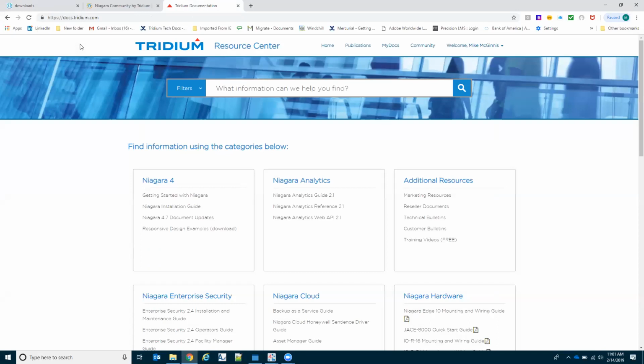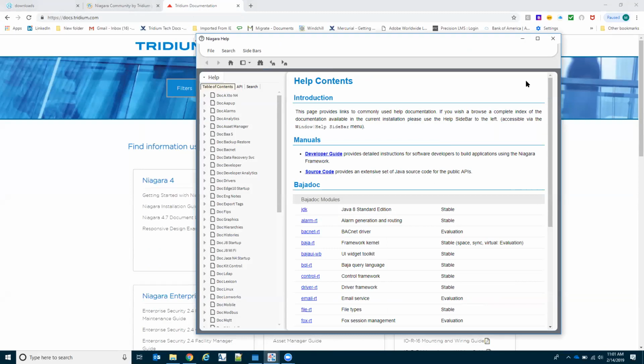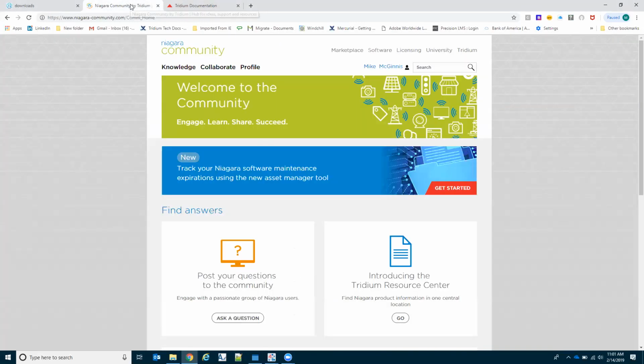You still have Workbench help. Everybody knows and loves the Workbench help, and it's still going to be there. And the community is still here. Obviously, you still log into the community and find things. What's different is that, as I mentioned, software is on Niagara Central, and that'd be the best place to go for that. Your help, if you're working in Workbench, is right there available.